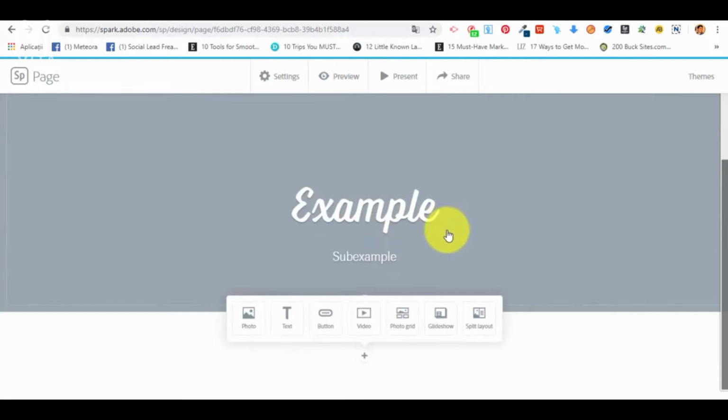Now as we are scrolling down the page, you can see that we have another small plus sign, and we can add a different type of element to our web page. We can select a photo, a text, a button, a video, a photo grid, a glide show, or a split layout. In a split layout we can add two different types of elements. Now because in the previous type of elements that we have created with Adobe Spark, in the graphics and in the videos, you have seen how we can add text and photos and other things like that, I will show you how you can add the photo grid, a button, a glide show, and the split layout. Okay, so it is clear for you.